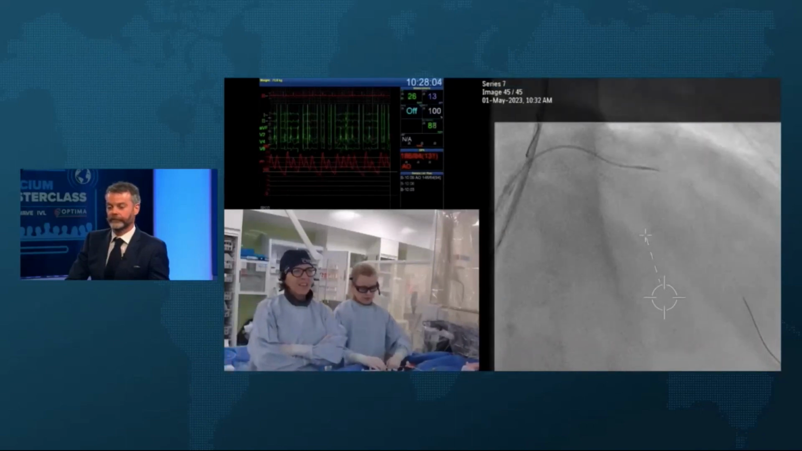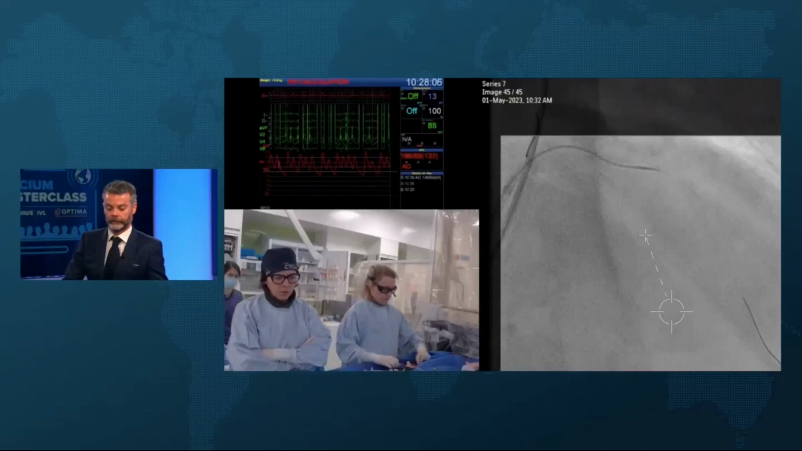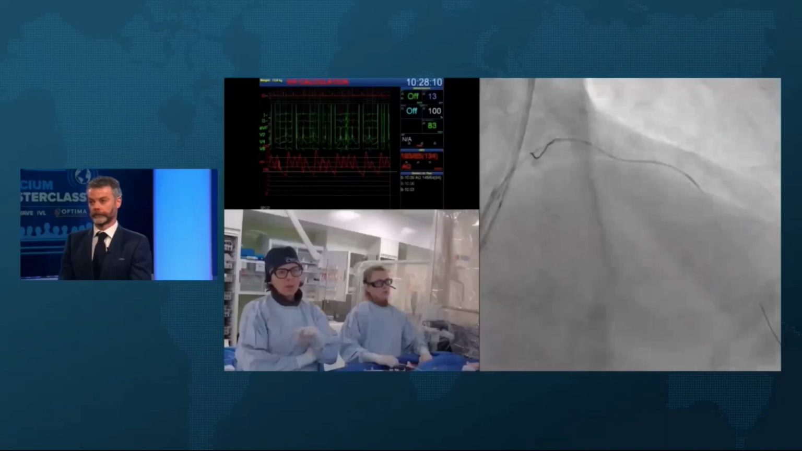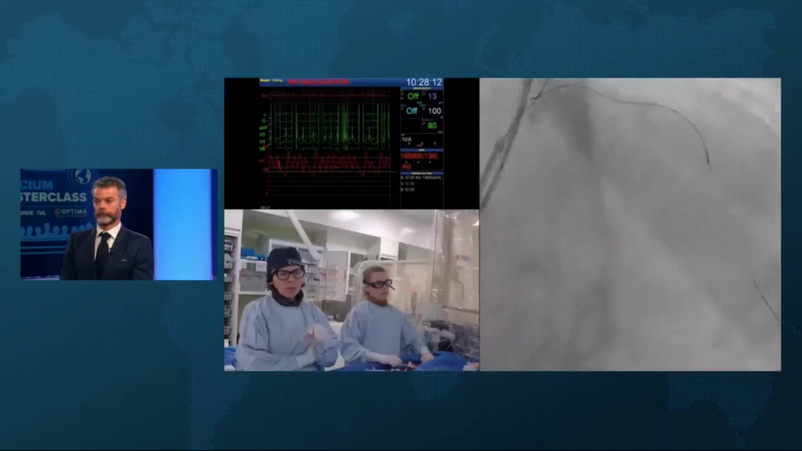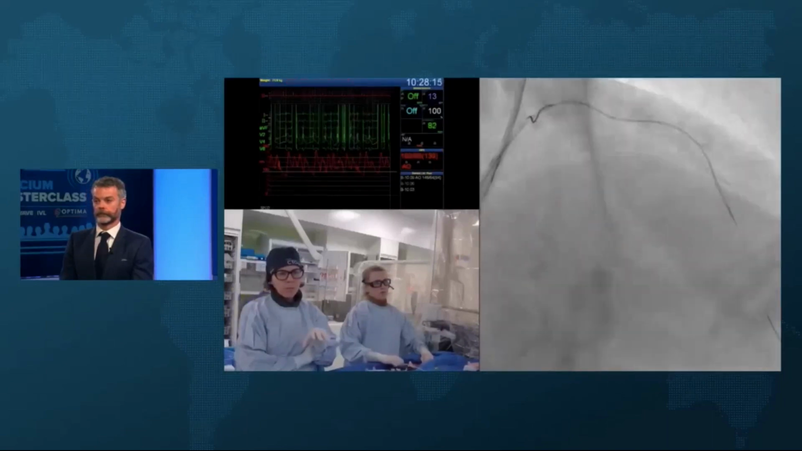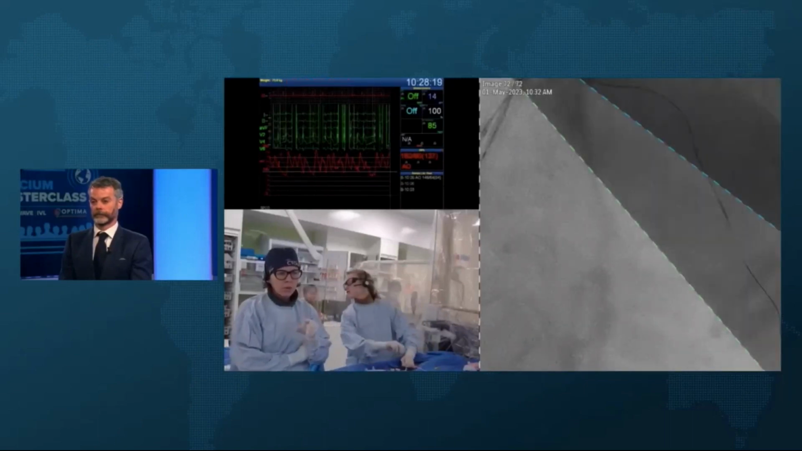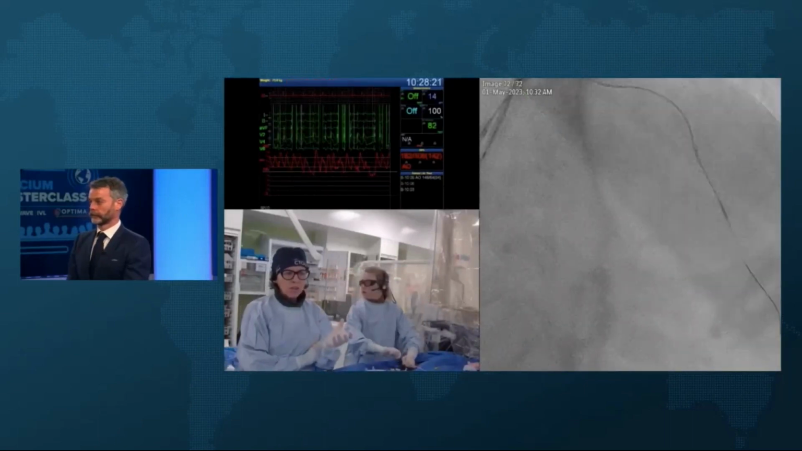Good work. Yeah, James, it's a good question. And also we thought carefully about the collateralization, because obviously we're going to be doing calcium modification and LED. We might compromise perfusion to the right through the collaterals. But actually, if you look back through the films, most of the collateralization is off the circ.